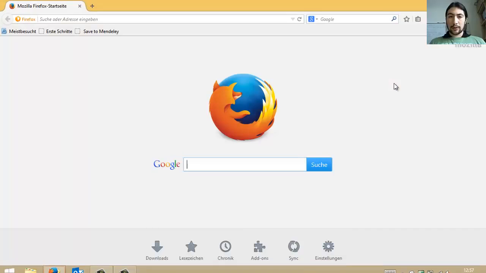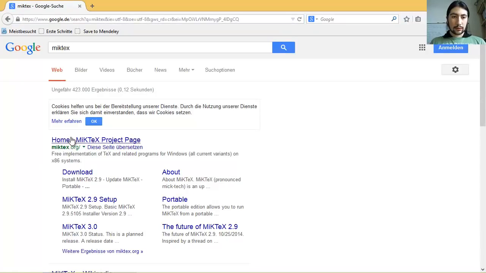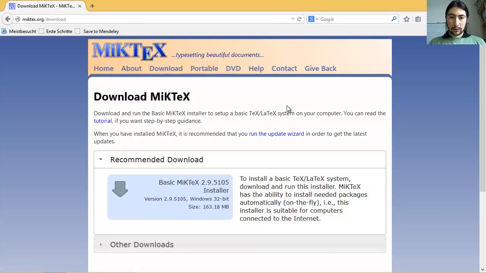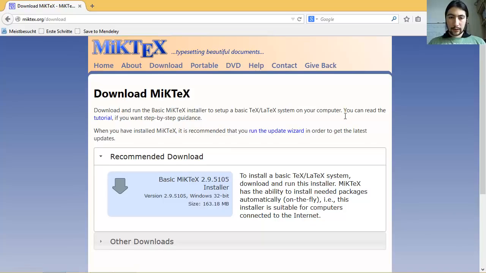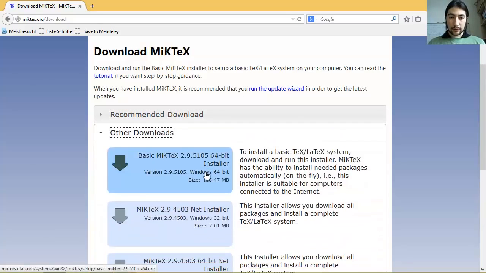First, you need to go to the internet and then search for the Miktex distribution. So go to that page and here go to download. Depending on the system that you have, if you have a 32-bit system, then you can download this installer. Otherwise, just go to the other downloads, and for example, here's the downloader for the 64-bit system. In my case, I need that one.